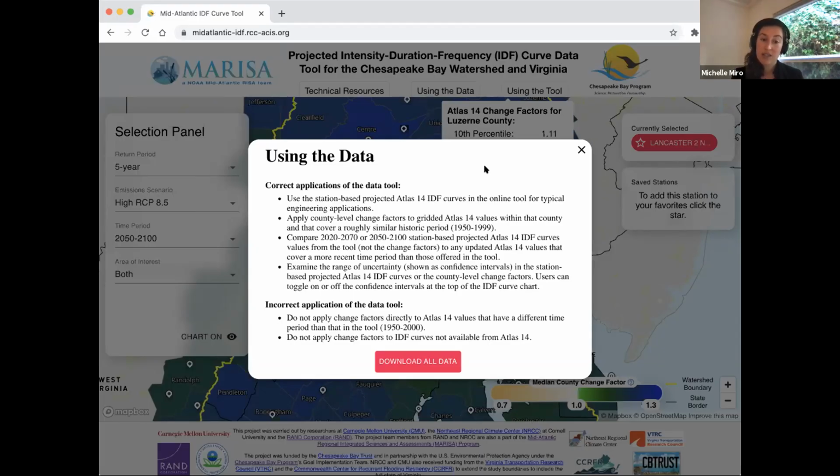Then the other is don't apply these to IDF curves that aren't available in Atlas 14 and that were derived using a different methodology. We are very intentional in creating our methodology around Atlas 14, given the widespread use of it, so that it would have the most impact and the most utility across the region. That being said, there may be some of y'all out there not using Atlas 14. And if the methods are wildly different than Atlas 14, these change factors would not be relevant in that case.